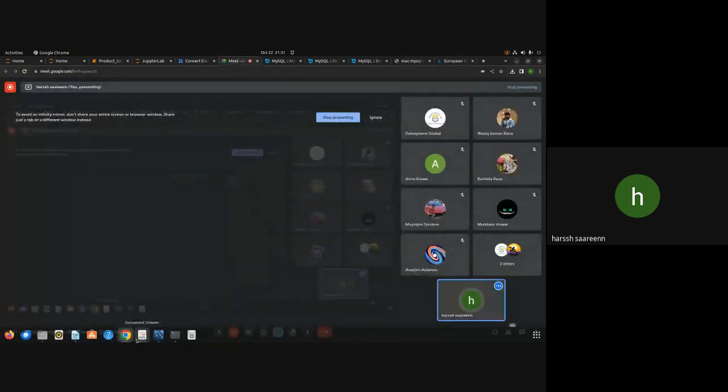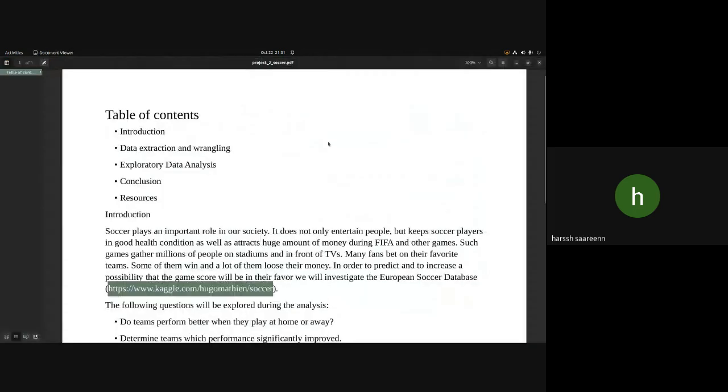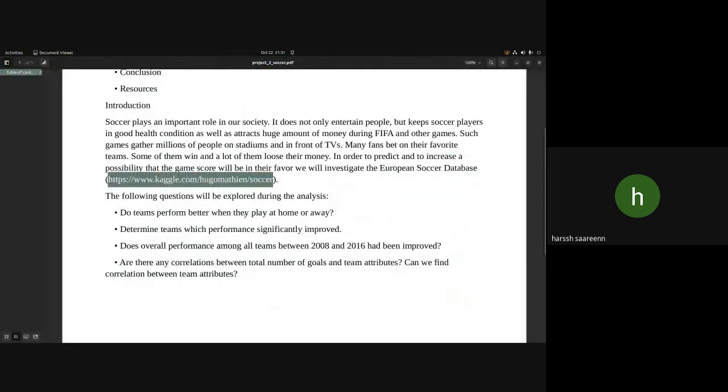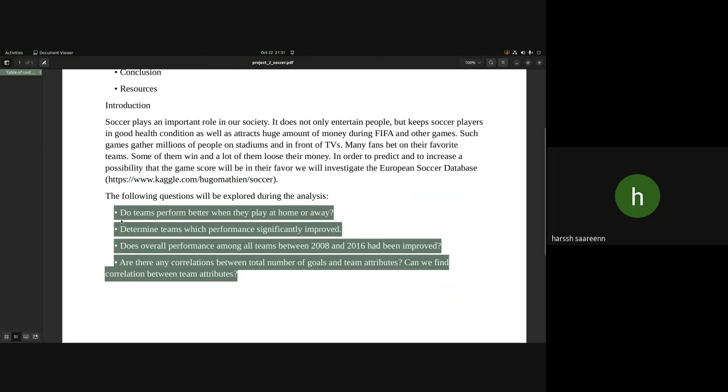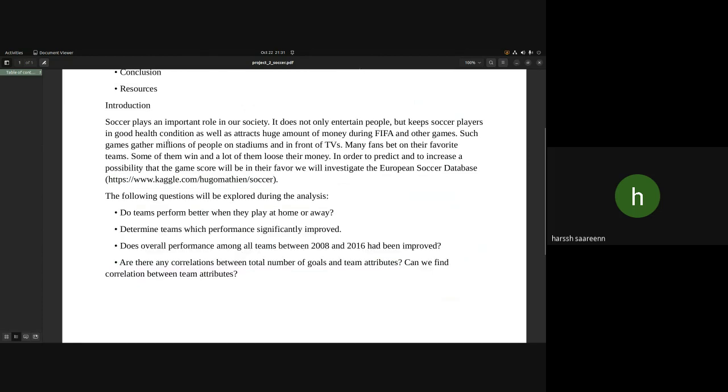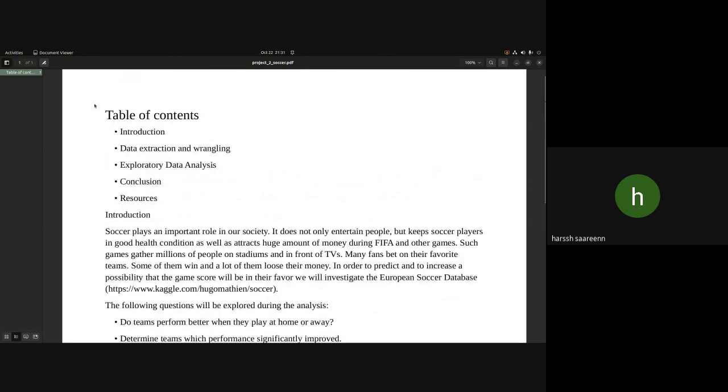Now the third project: in this project you need to find out which teams perform better, playing at home or away. Then determine which teams' performance significantly improved, and the overall performance among all teams between 2006 and 2016. And are there any correlations between the total number of goals and team attributes? This is the kind of analysis they can figure out, and you need to find the conclusion about this. So here is the table content, and you need to figure out these table contents also.